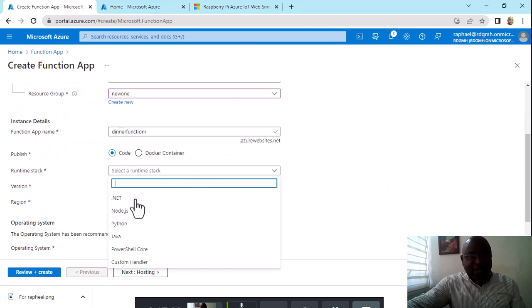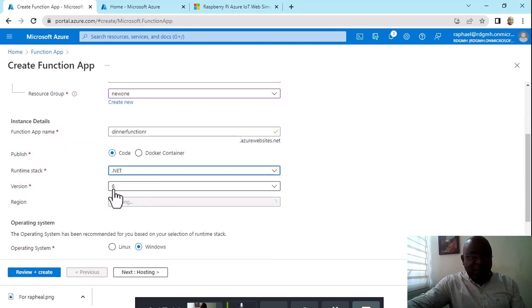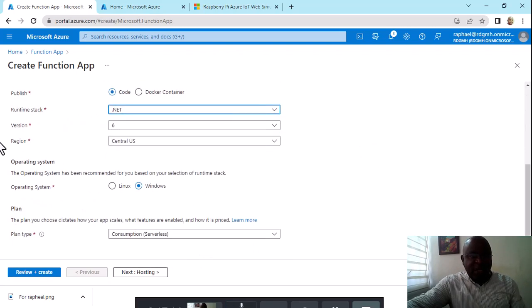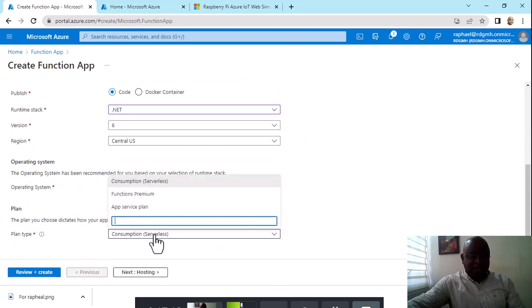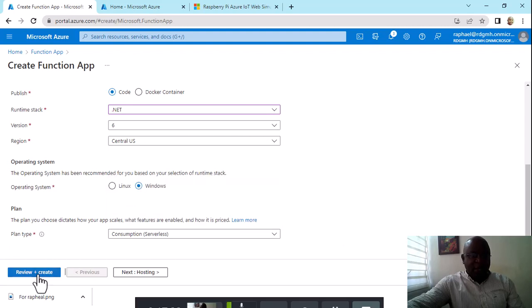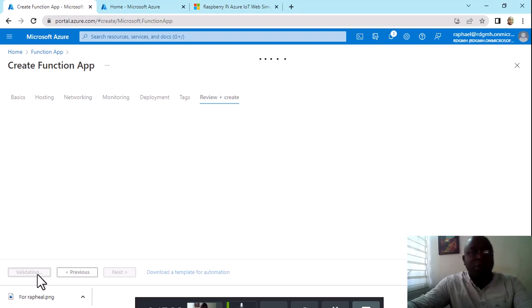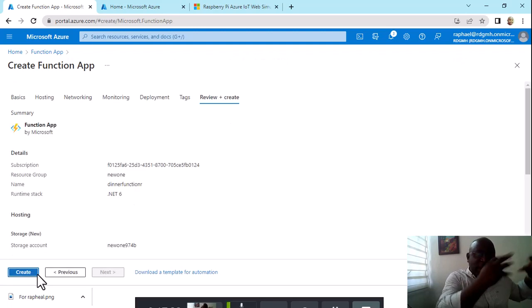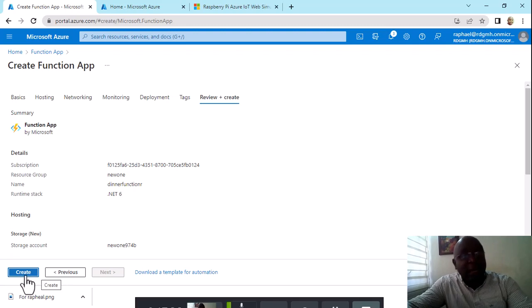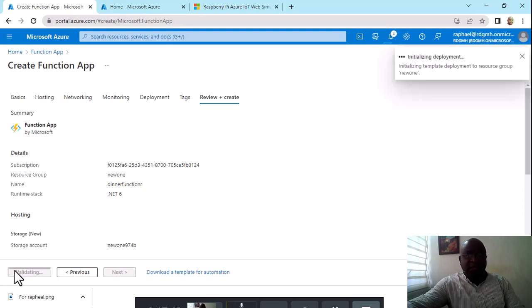For the runtime stack, I'm going to choose .NET and stick with the default version. The consumption plan is the default plan here. There are other types, like function premium and app service premium. If you're doing AZ-204, you're going to go deeper into this. You're going to understand what an isolated plan is, what an app function plan is, and the fact that the consumption plan is the default plan. So let's create.